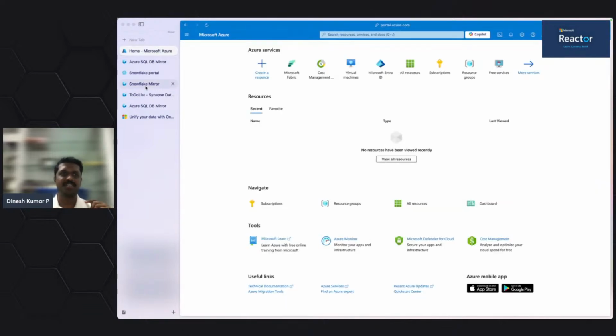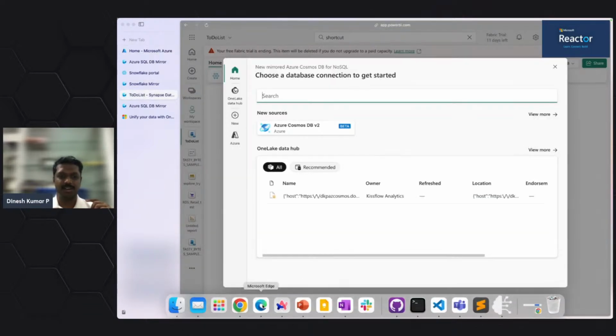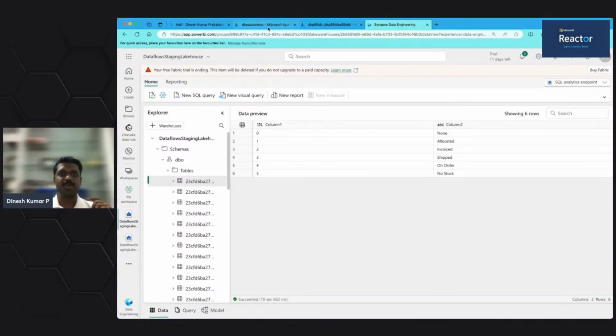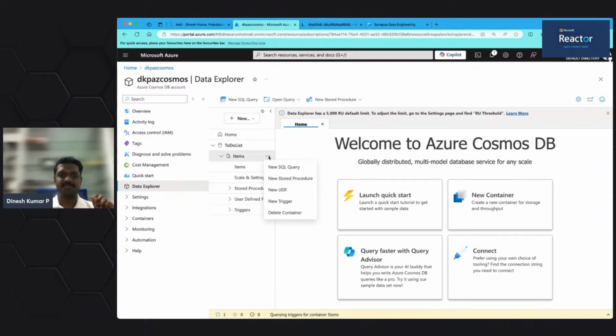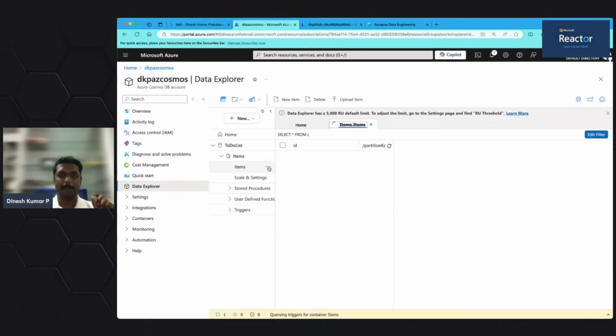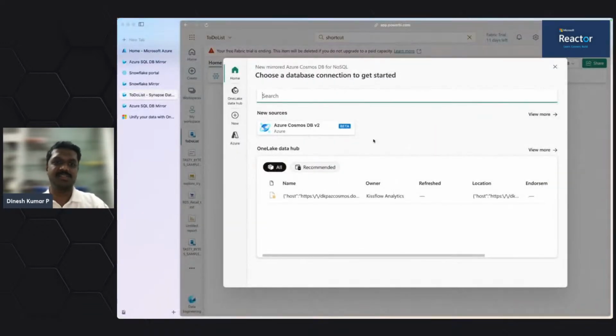Next, what I'm going to show is I'll quickly jump onto another tab to show you the Cosmos DB. So right now I have my Cosmos DB, and as you could see in the Data Explorer, I have a to-do list and there is an items collection over here, right? So there is a set of data over here, right? Now what I'm going to do is create a mirror of this particular Azure Cosmos DB into Fabric. Now I go back to this tab.